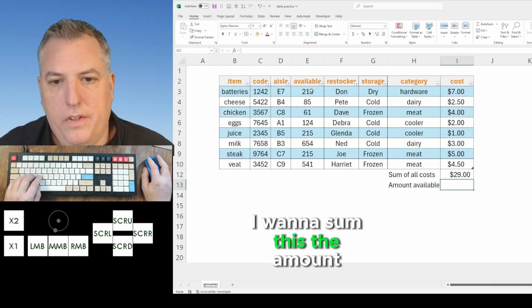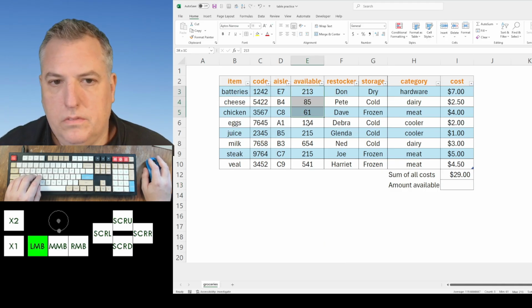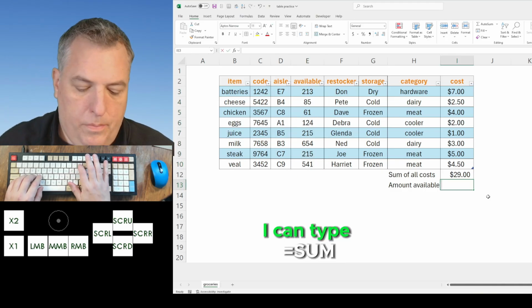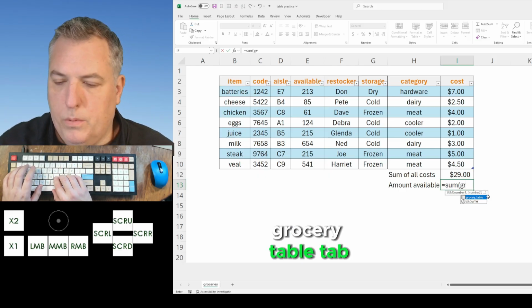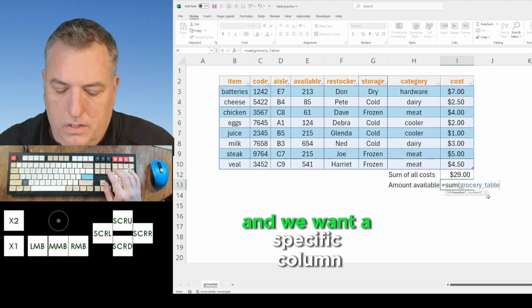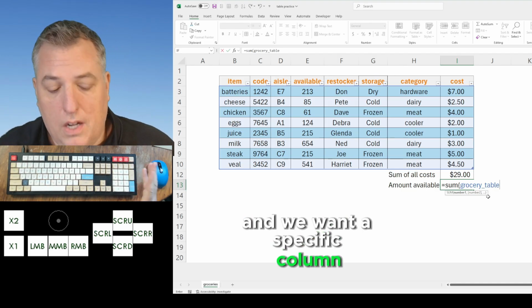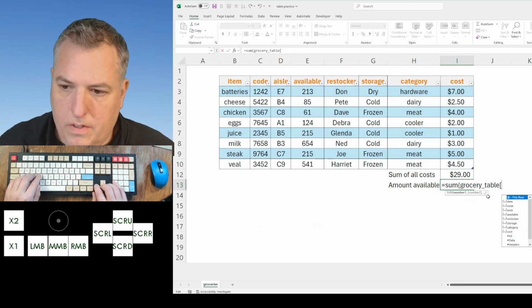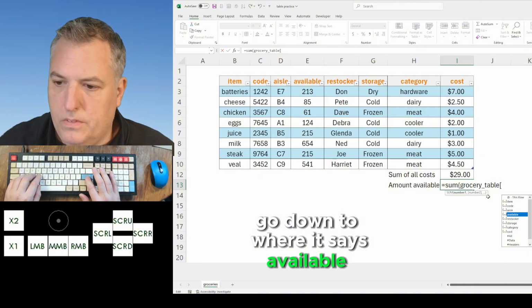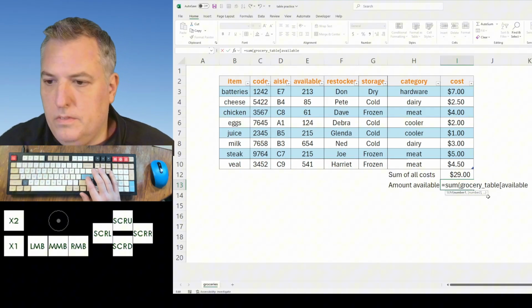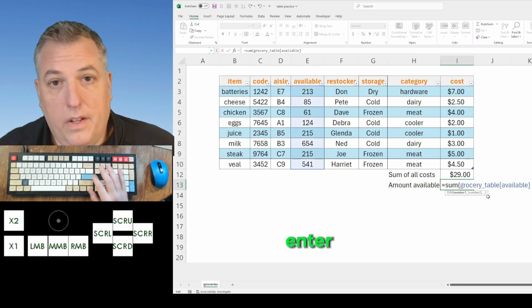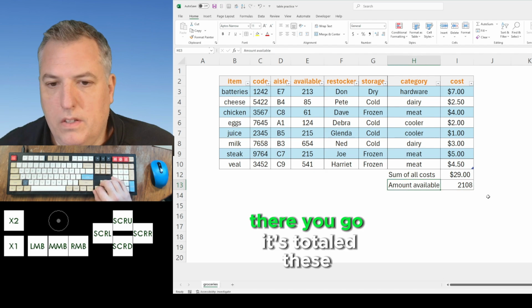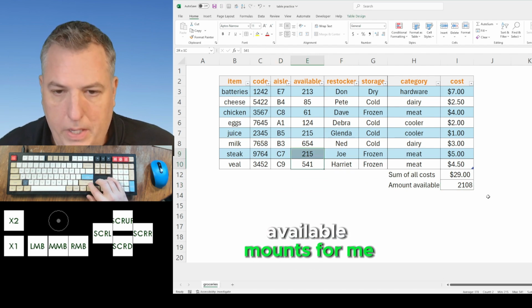If I want to sum the amount available, I can type equals sum grocery table, tab. Then we want a specific column, so type an open bracket, go down to where it says available, hit tab, populates it, close the bracket, and then hit enter. And there you go, it's totaled these available amounts for me.